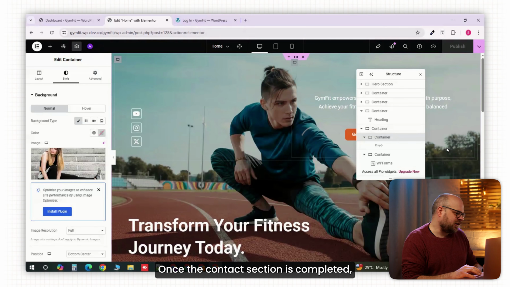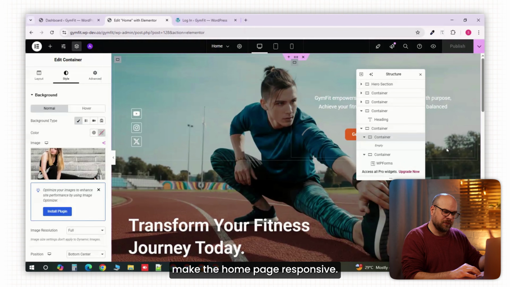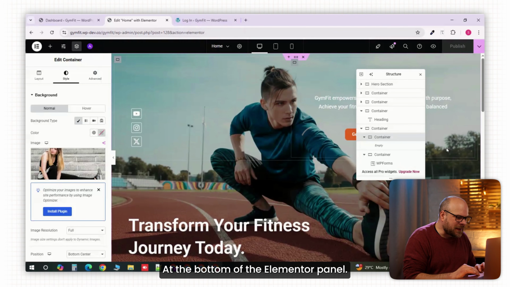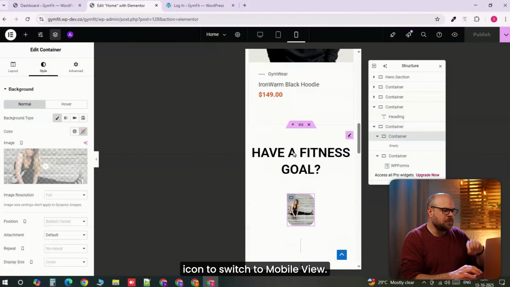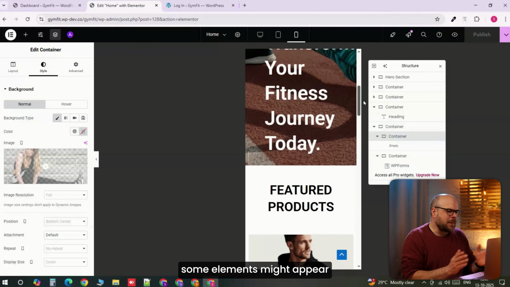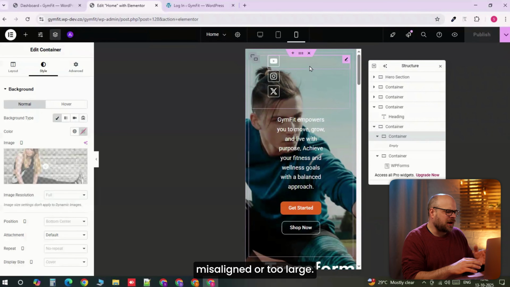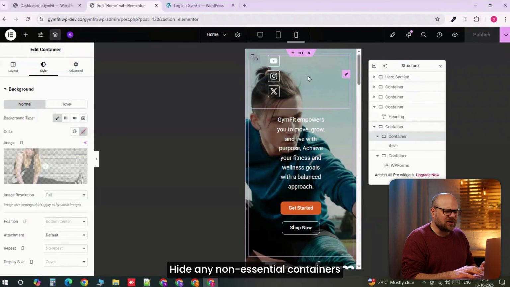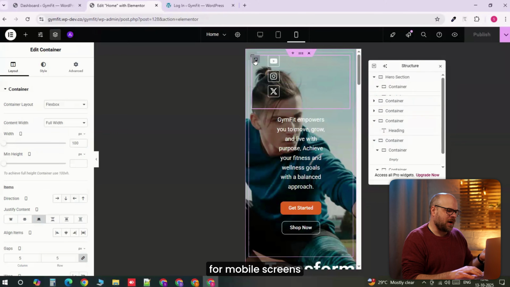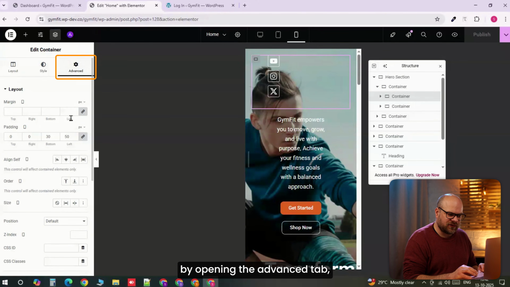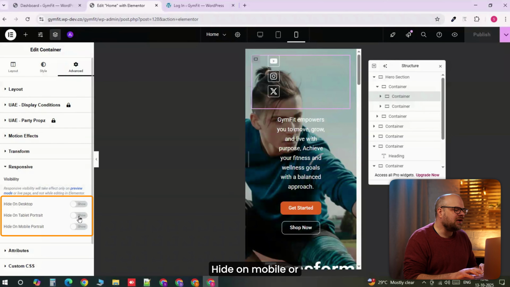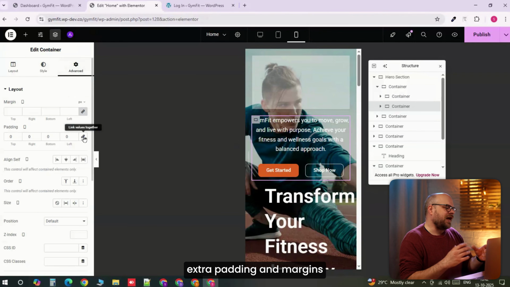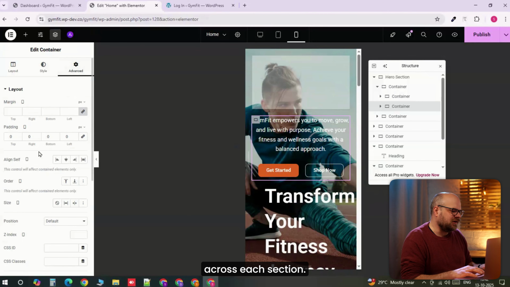Once the contact section is completed, make the homepage responsive. At the bottom of the Elementor panel, click the device icon to switch to mobile view. You'll see that some elements might appear misaligned or too large. Hide any non-essential containers for mobile screens by opening the Advanced tab, then the Responsive setting, and checking Hide on Mobile or Hide on Tablet as needed. Reduce extra padding and margins across each section.